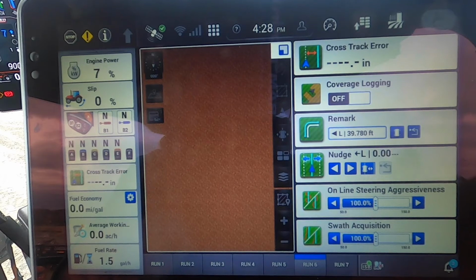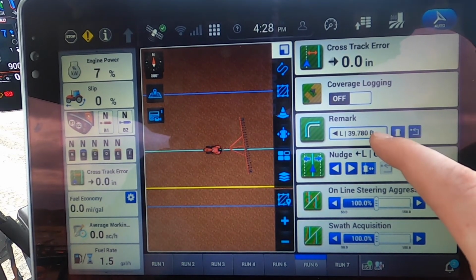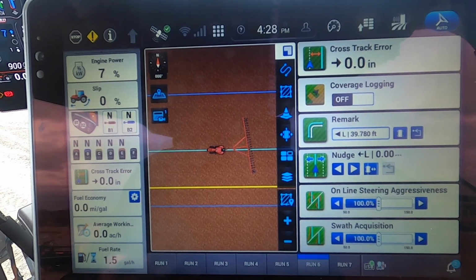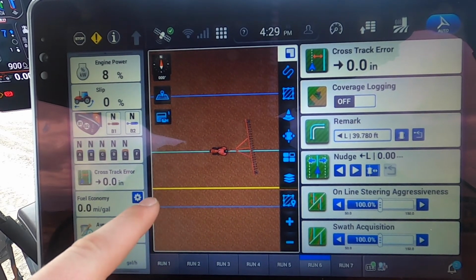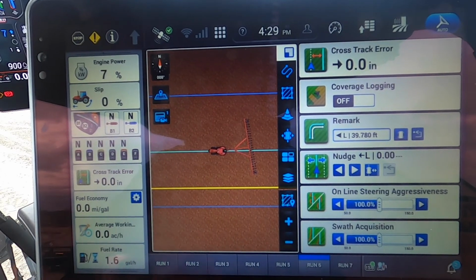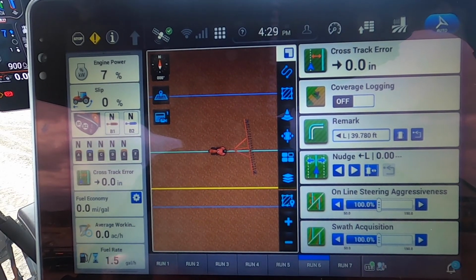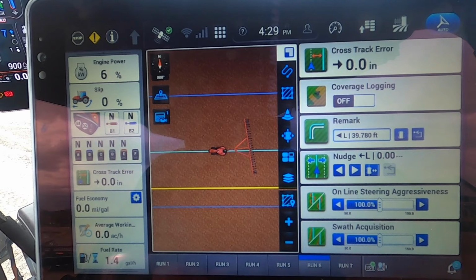We do. Our remark has now changed from 5 feet to 39 feet, bringing the line over to us. As you can still see on the screen, our yellow line here is going to be our original, and now our line is right underneath us. Once again, we can engage on auto guidance by pressing the auto button on our multifunction handle or on the Pro 1200 display. That's how you create a straight A-B line, a heading, and change swaths inside the new Pro 1200 display.